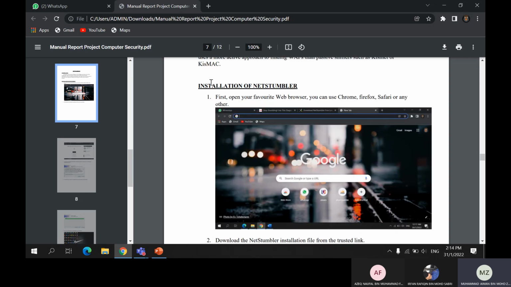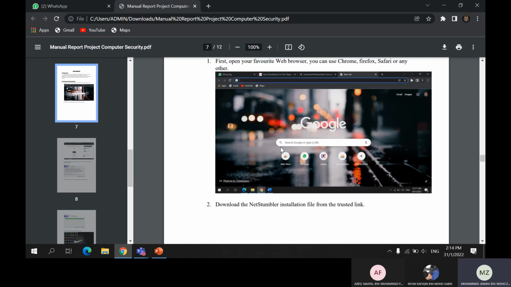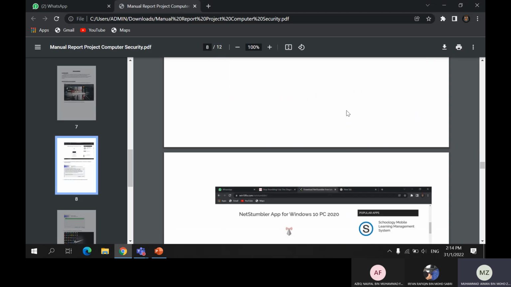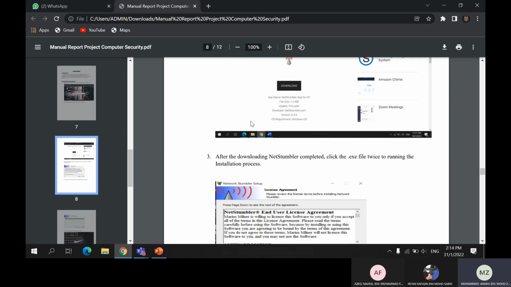So this is the installation of NetStumbler. First, open your favorite web browser. You can use Chrome, Firefox, Safari or any other. I install using Google Chrome. Next, download the NetStumbler installation file from a trusted link. So I use this link to install this app.